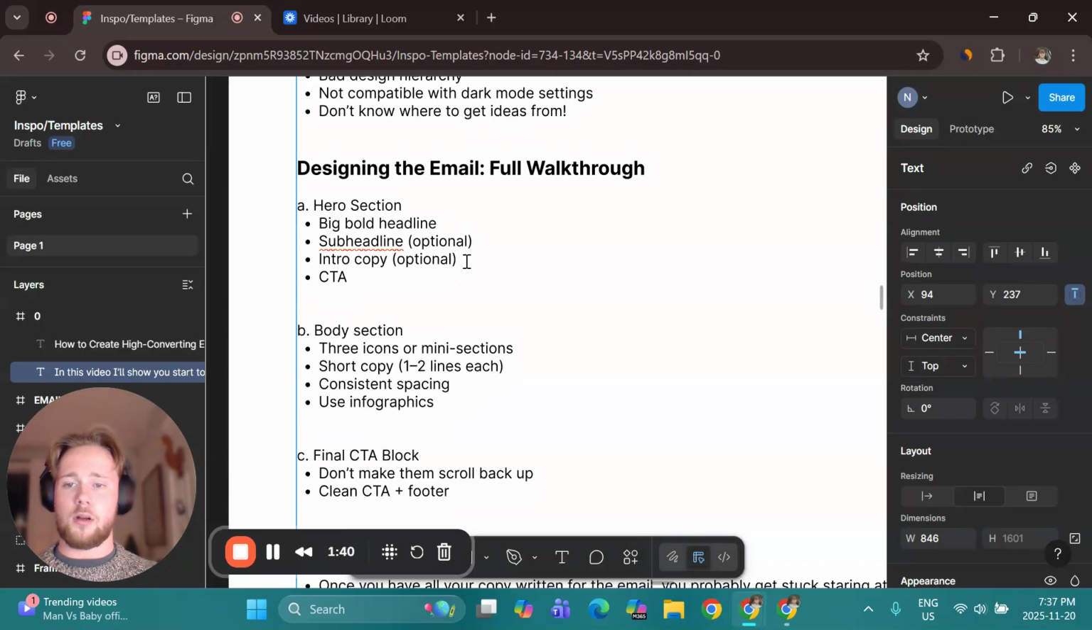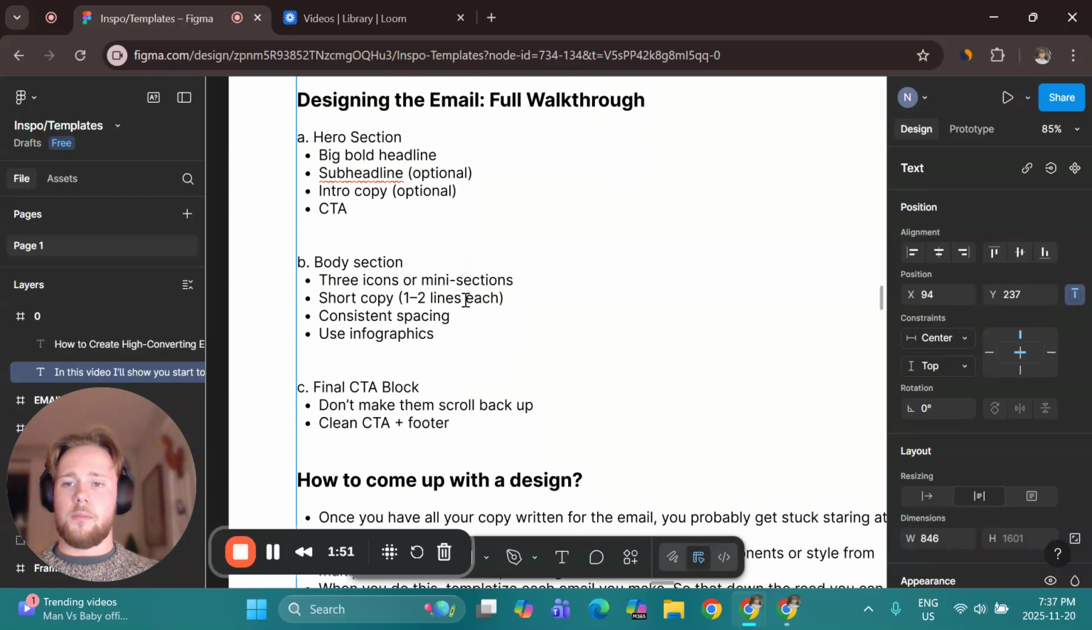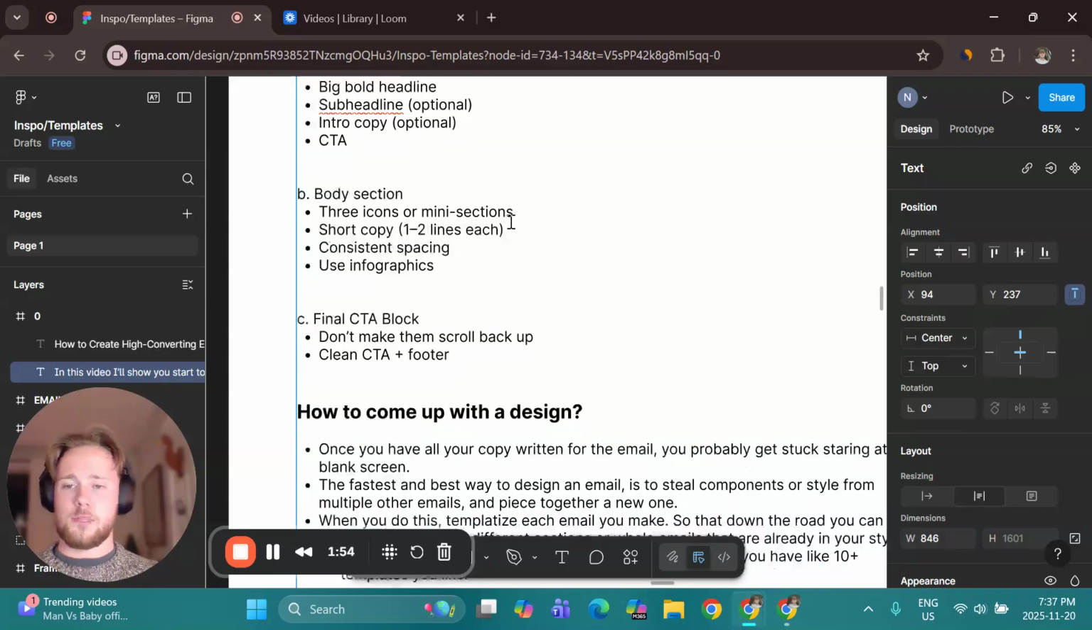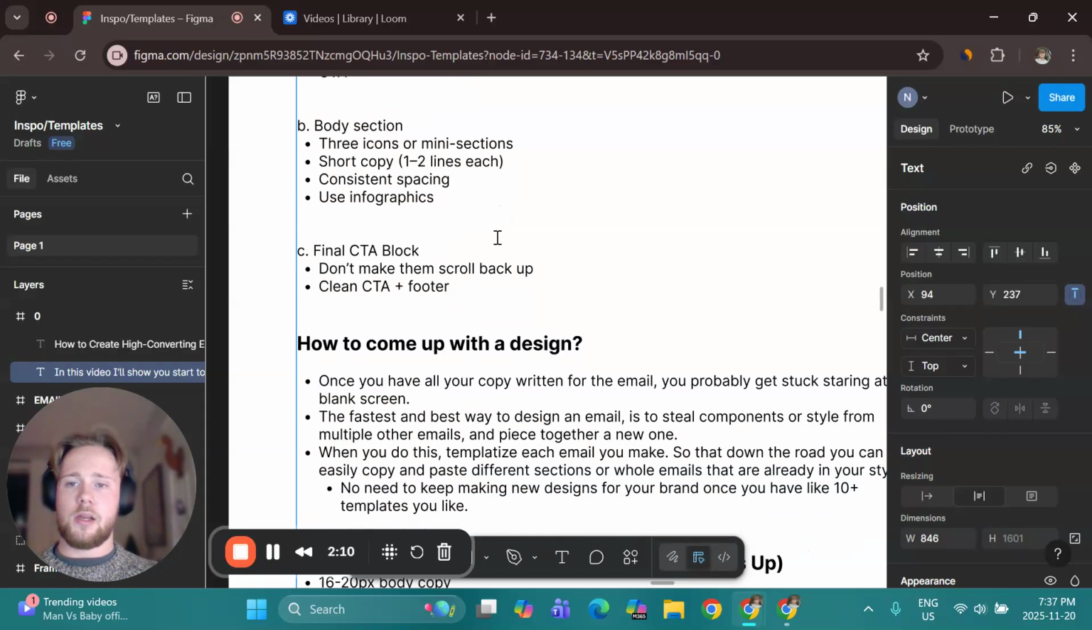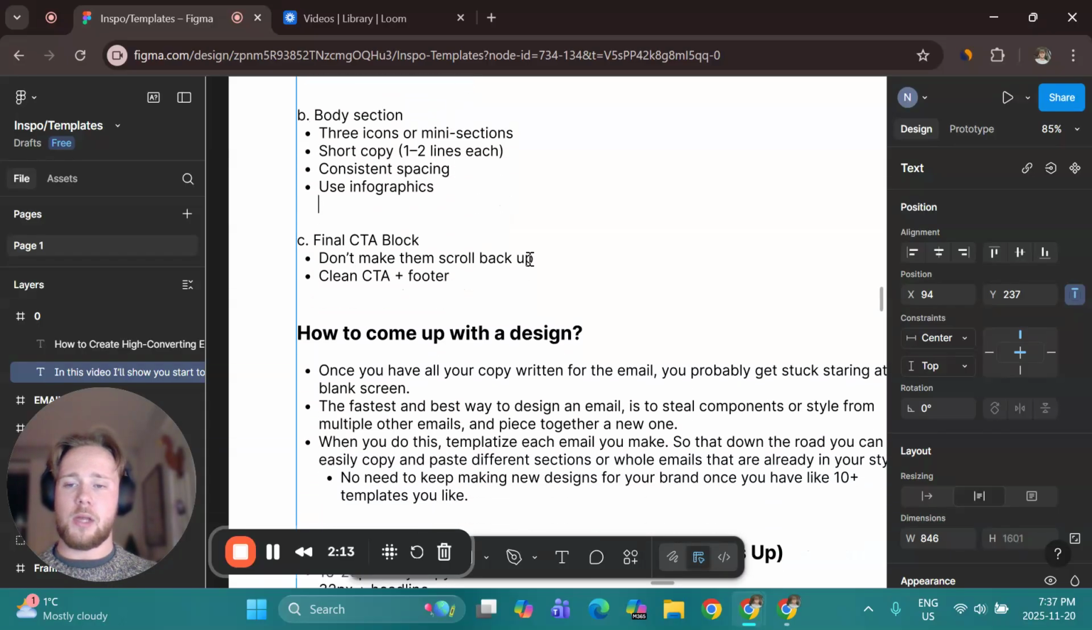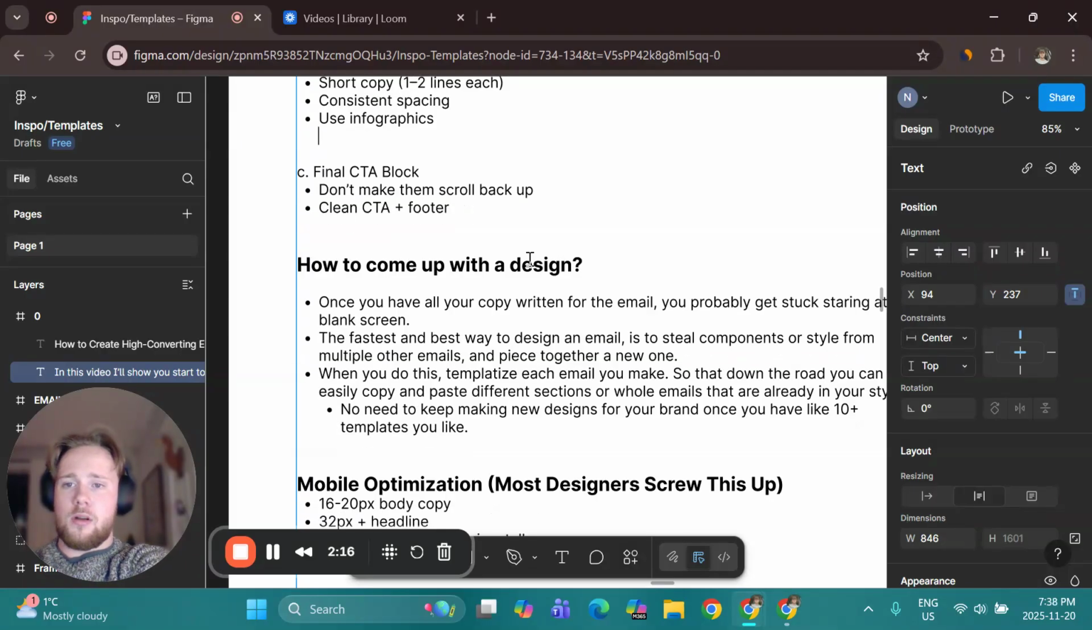You can have your intro copy, or your call to action, or both, depending on what your copy is. So it depends. And then you'd move on to your body section. This is your main section, your main takeaway area. With e-commerce, you want to try and make it as visual as possible, so usually use icons or mini chart sections or infographics, stuff like that. Then have consistent spacing, obviously, and we'll go over that more in depth afterwards. And then at the bottom you have your final call to action, and your footer.